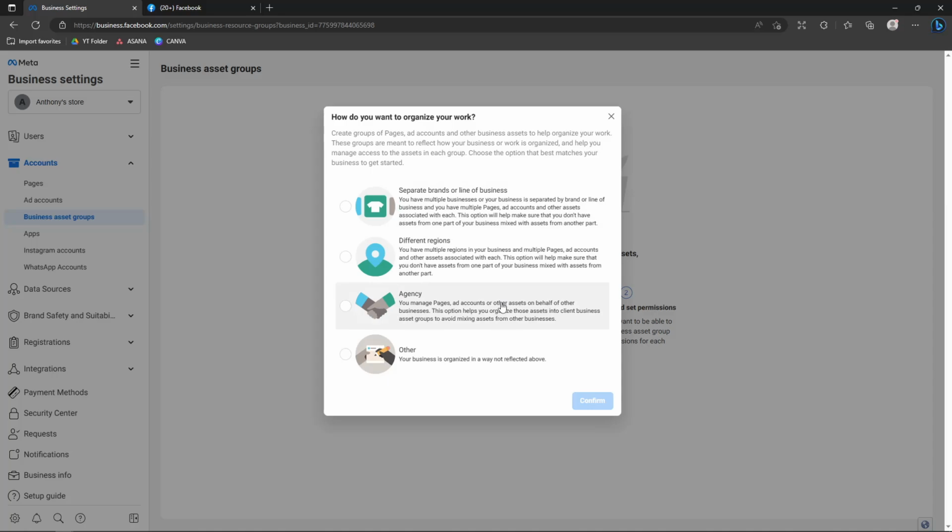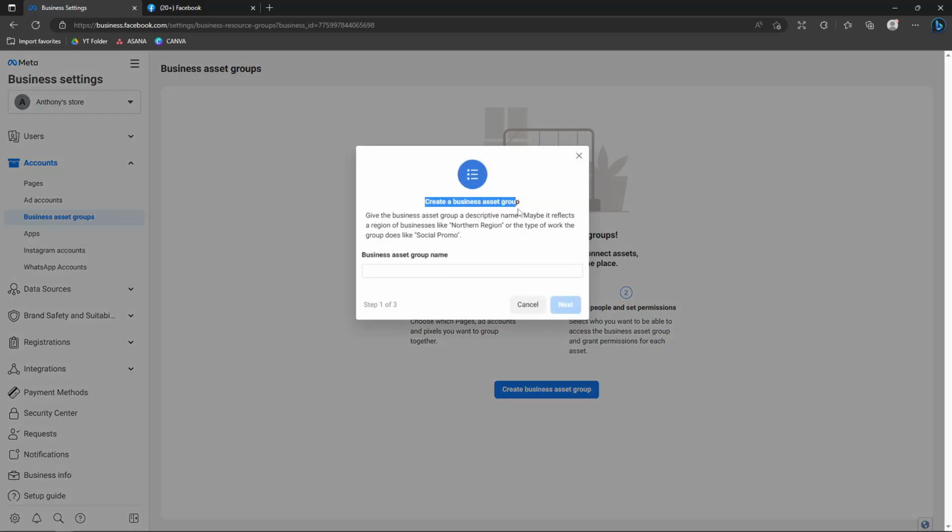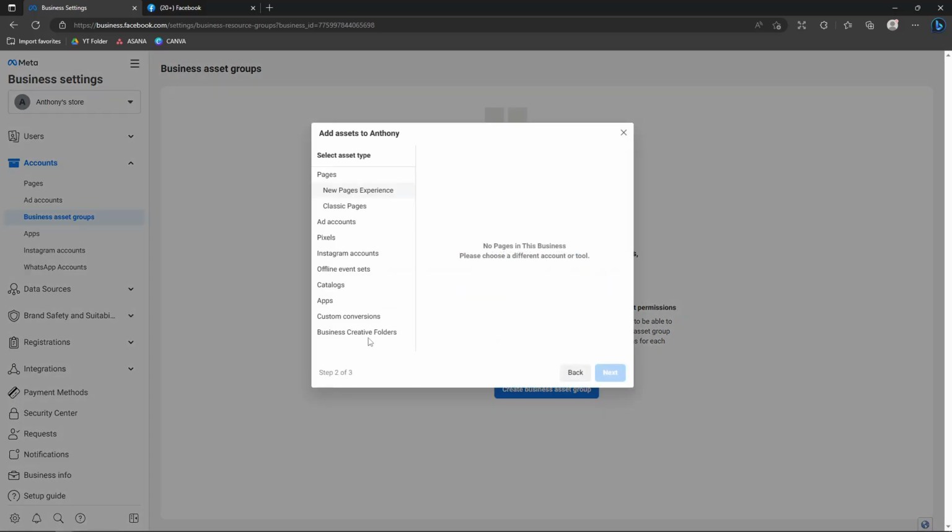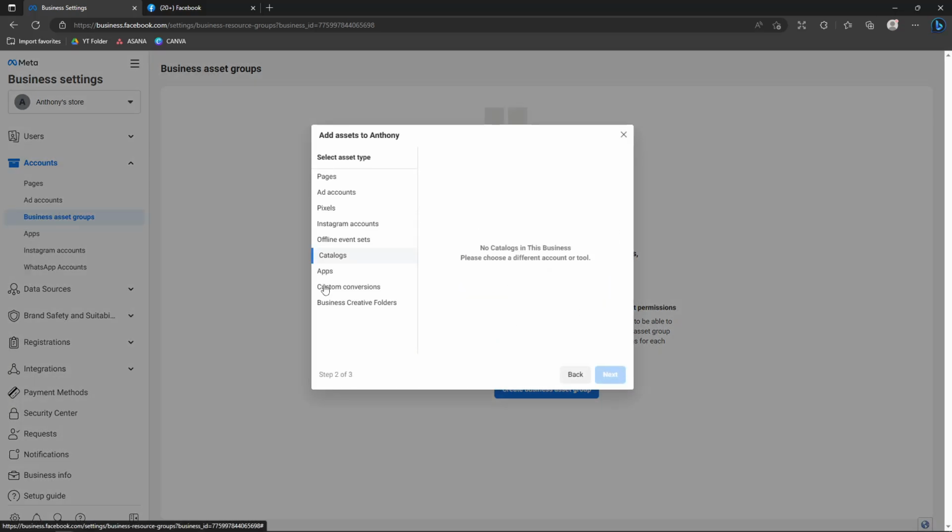Since I'm using separate brands of line of business, I click on confirm right there. Create a business asset group, business name it. Let's just say Anthony here. Click on next, select asset type. Let's just say catalogs over here.